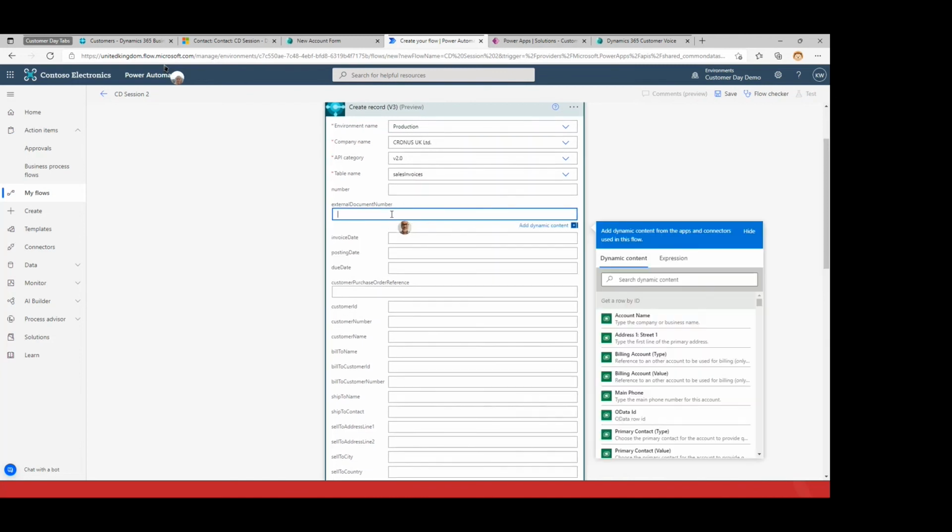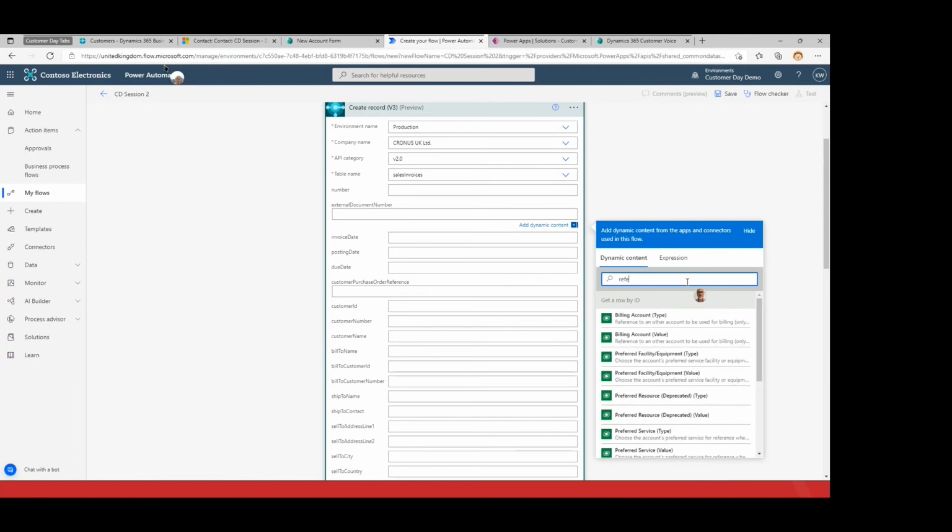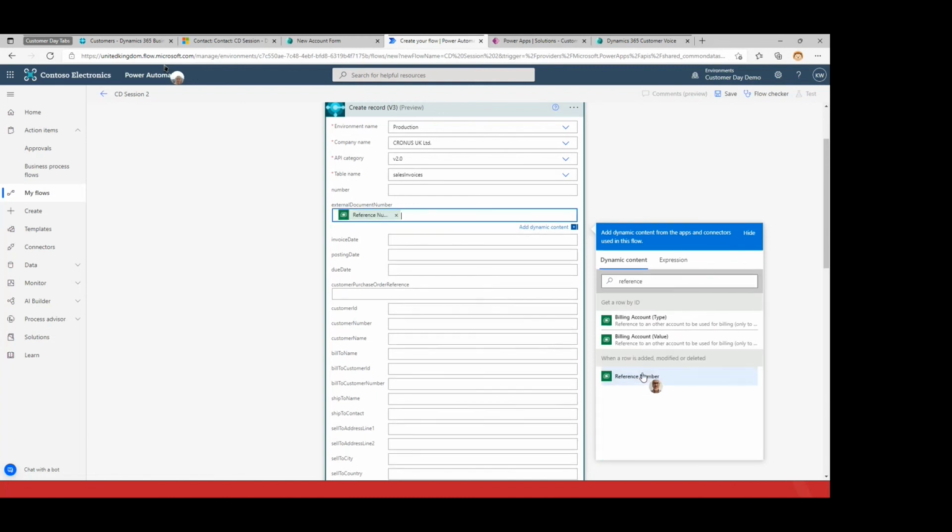External document number, we had a reference, didn't we, Kelly? I think on the membership. What was it called again? Reference, there you go. This one here. So that's the reference number from the membership form that we created. I'll leave the date so that they put in today's date.